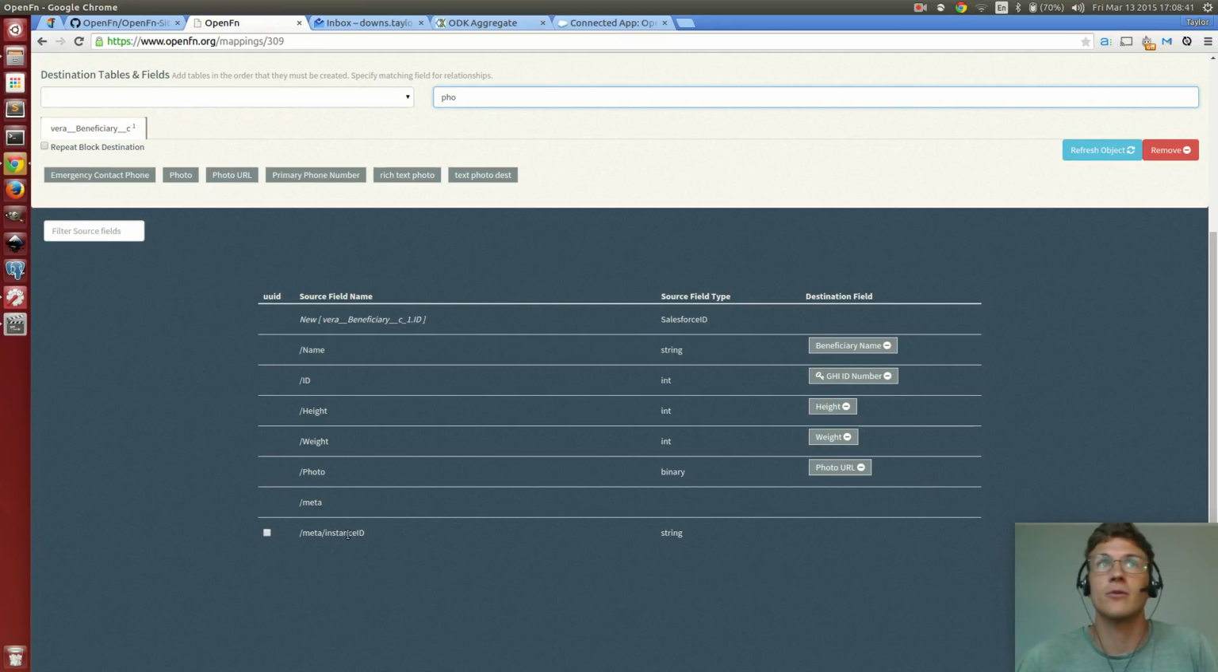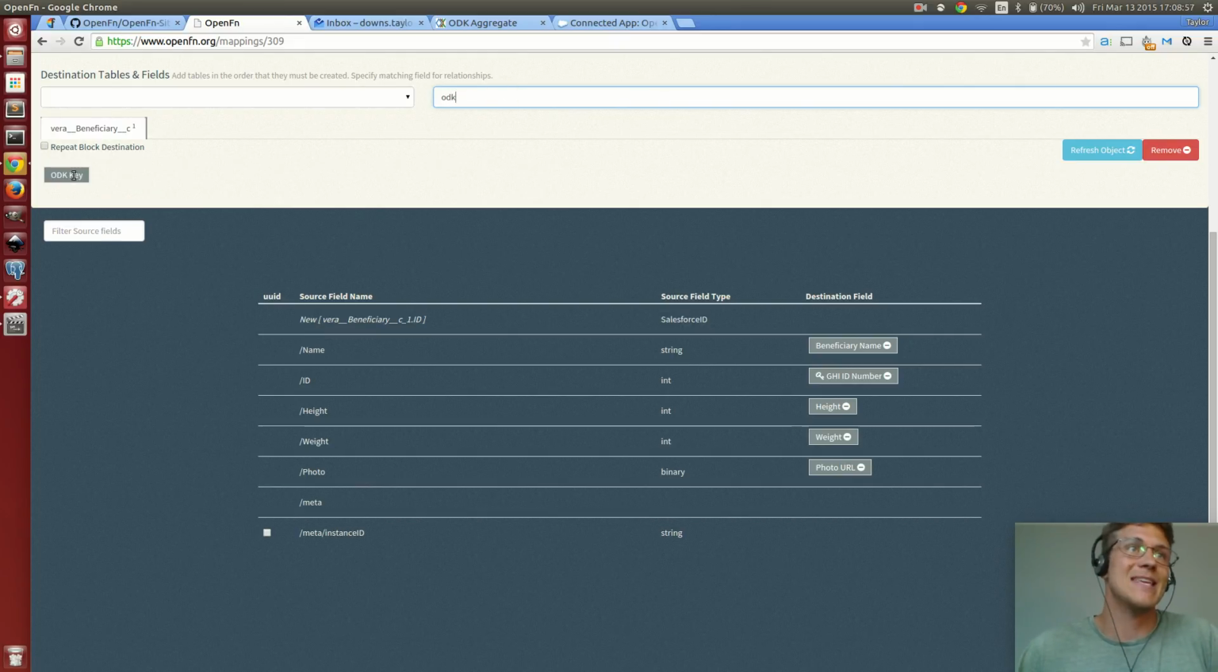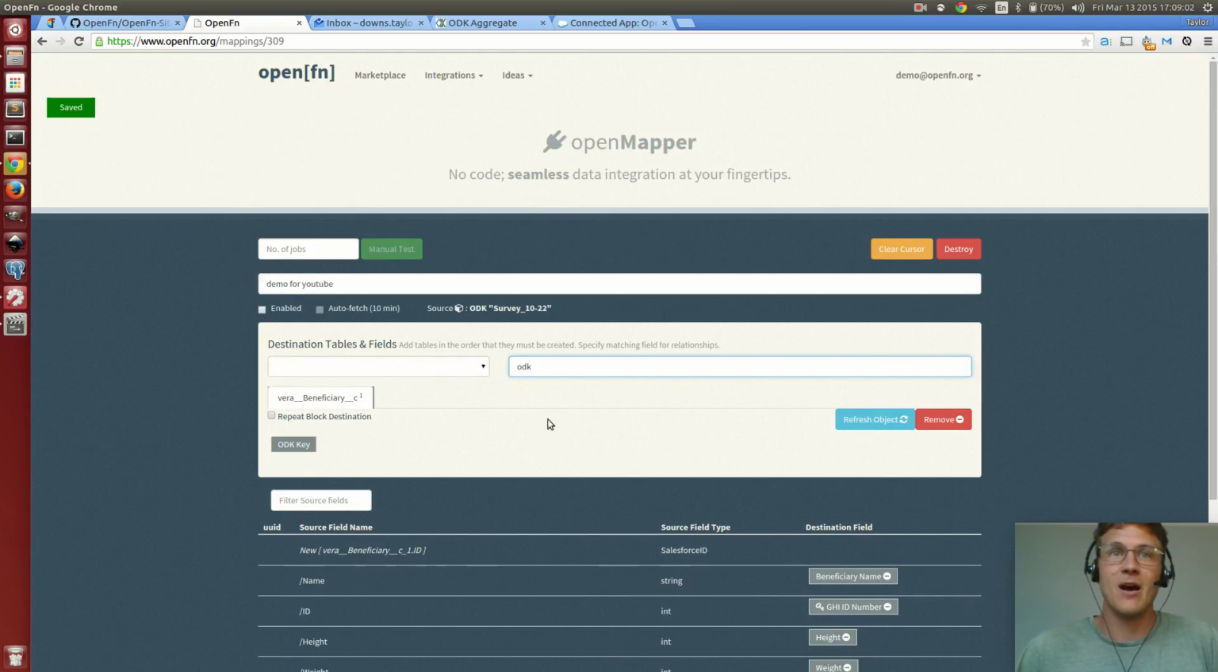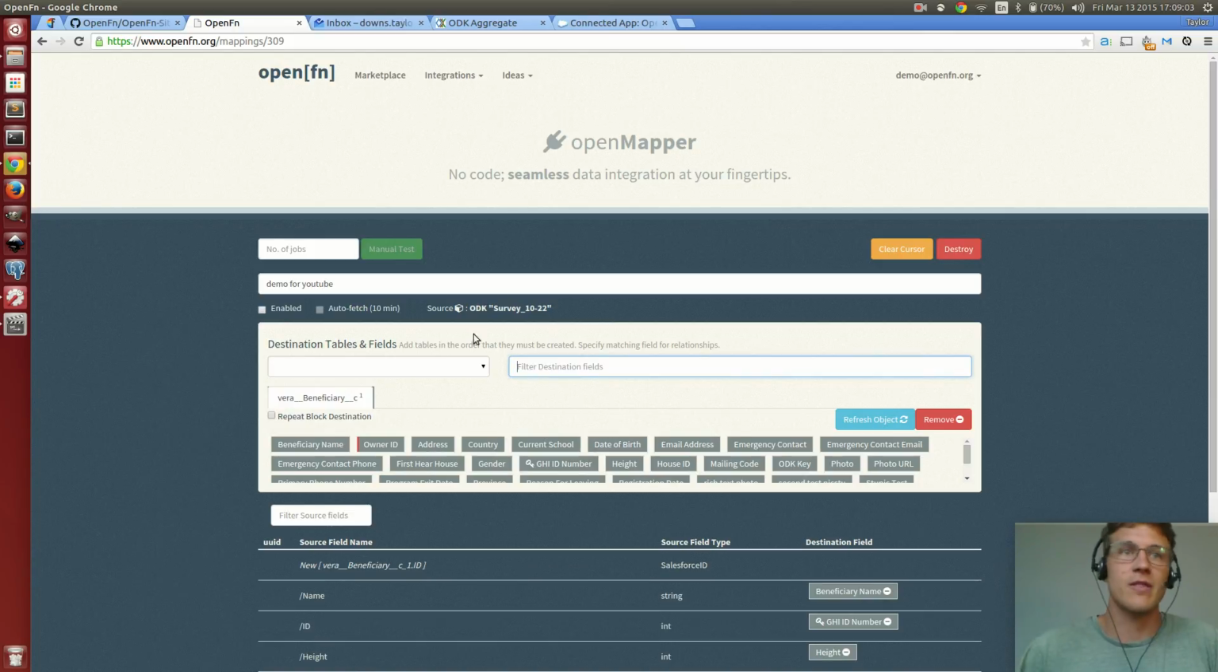This is effectively for data validation. We want to be able to go back and trace this beneficiary that's created in Salesforce to the exact submission in our ODK Aggregate instance. So we'll use an ODK key field. That's all. Up next, we can just run the thing.